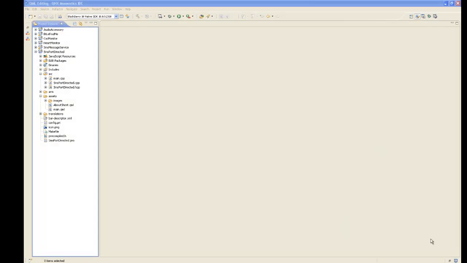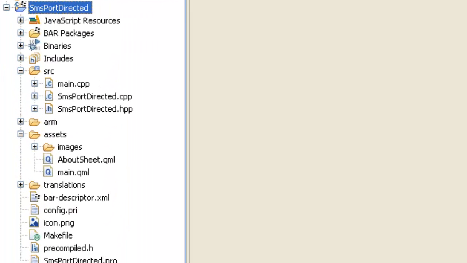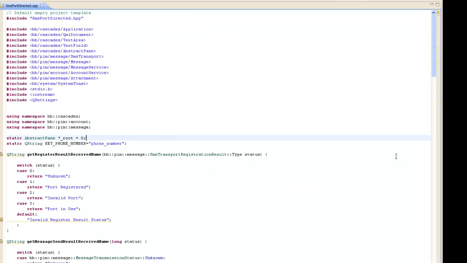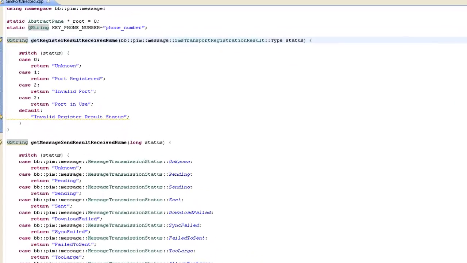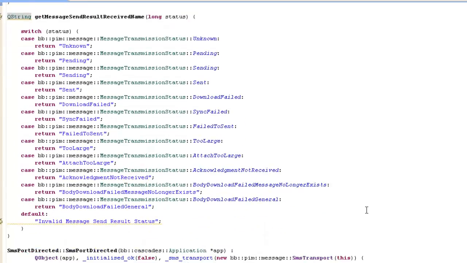So once again, we're in the Momentics IDE. So let's have a look at the SMS port directed application. I'll skip the QML layer this time. It's very similar to that which we saw for the user-directed case. And let's go straight into our C++ code. So once again, I'll just review the salient points from the top, and this time I'm going to skip things that are fundamentally the same as for the user-directed case. So, some useful functions to translate status values into text at the top.